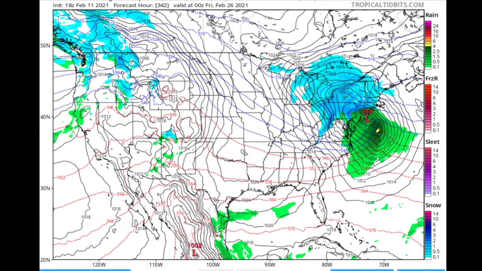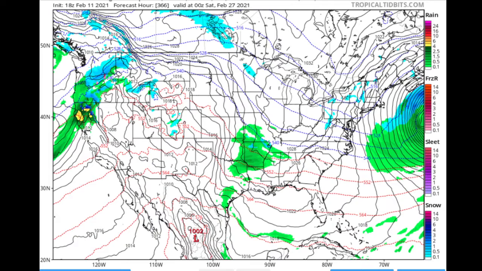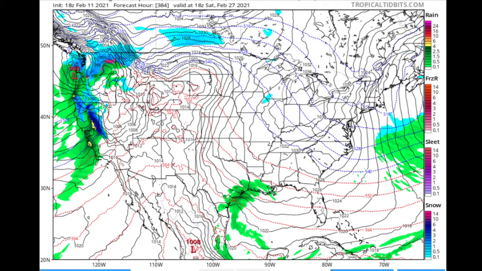But this is 0Z Friday, February 26th. Overnight, Thursday night, February 25th into the 26th. And then you're just right back, wraparound moisture, onshore flow, and New York just getting clobbered once again. And then the whole Northeast just getting hit with that onshore flow, and looks like a pretty well-developed system once it gets off the coast. So, I mean, this is just system after system after system.